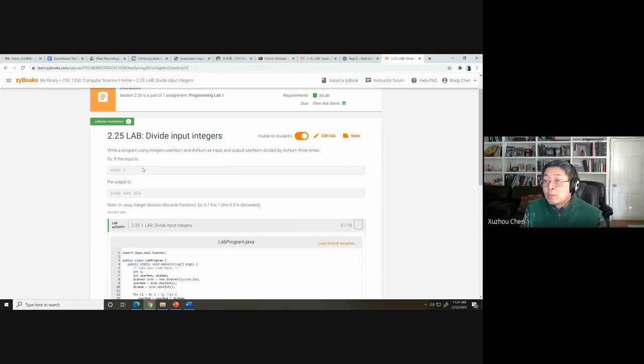Okay, so that's the user number, that's the div number. The first output is 1000, which is 2000 divided by 2. The second output is 500, which is 1000 divided by 2. And the third output is 250, which is 500 divided by 2. If you do it 4 times, the next one is 125. So every time you output, the number shrinks by half. Now you want to do the division.